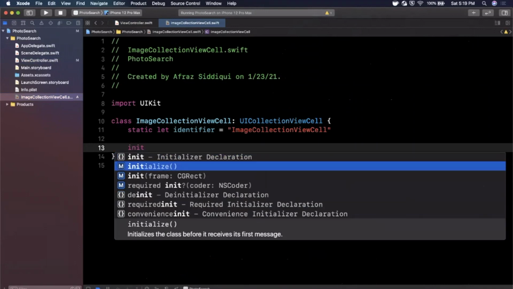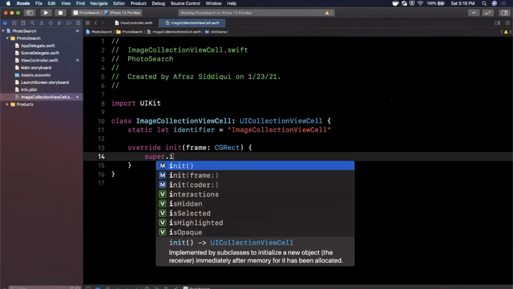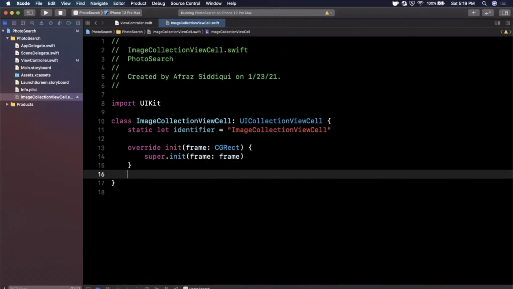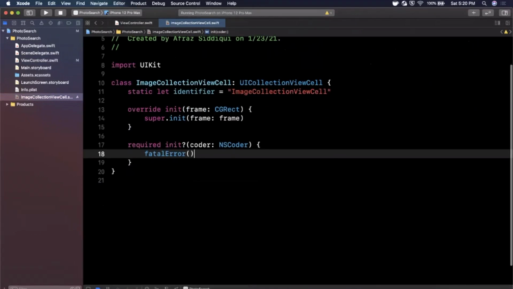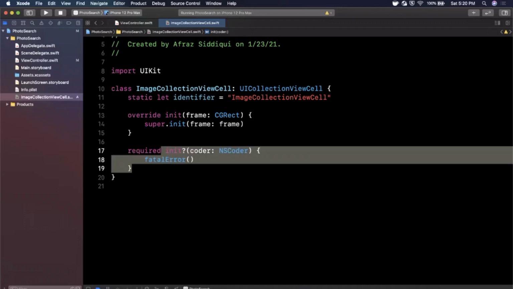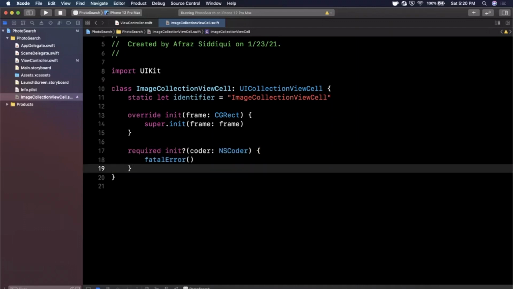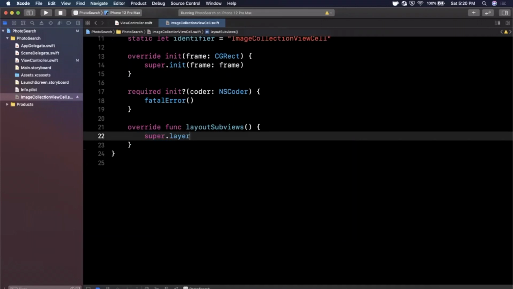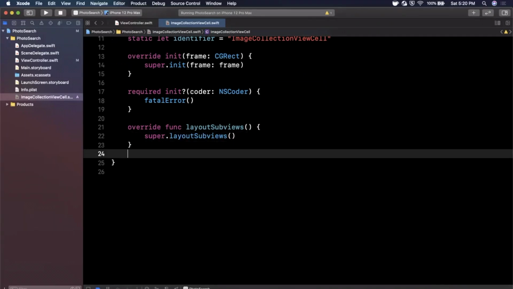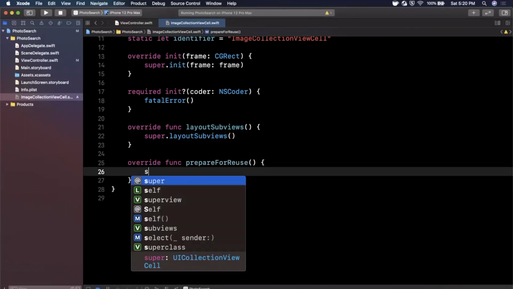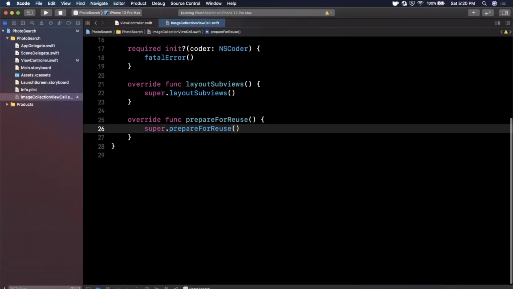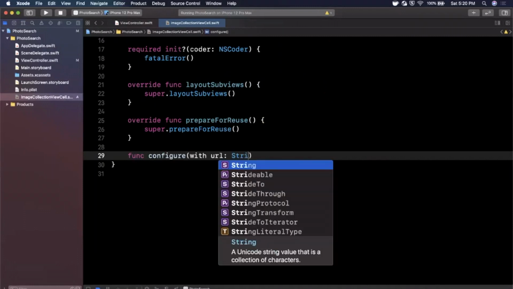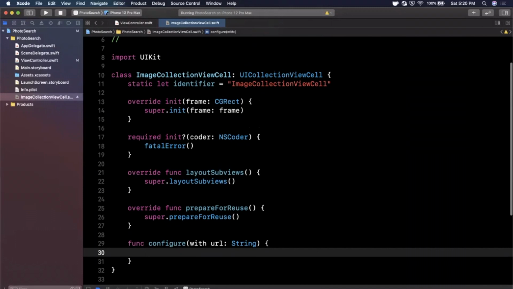The next thing you want to do is override the initializer, which has a frame, and call super init with the frame, just like that. You'll also need to bring in the required initializer for this class. Not really relevant why you need this, kind of out of scope, but go ahead and add those. We'll also need layoutSubviews, call super.layoutSubviews. You're going to need to override prepareForReuse, say super.prepareForReuse, and the final function we'll need to create on here is configure with URL, which will be a string. So let's talk about each of these components.